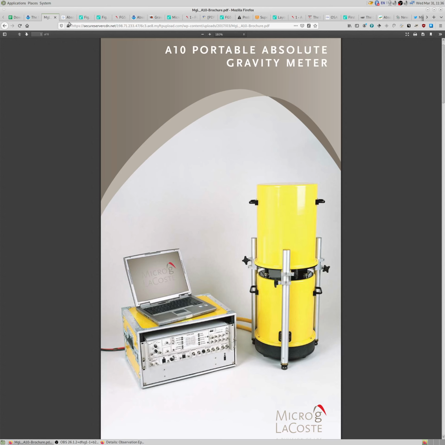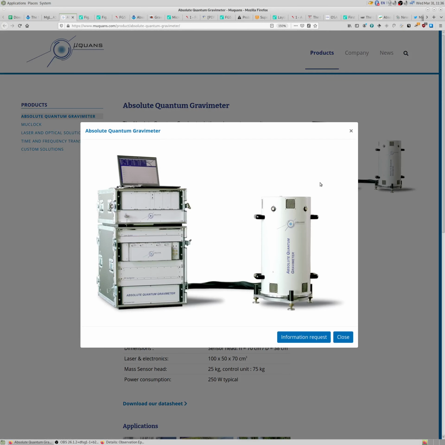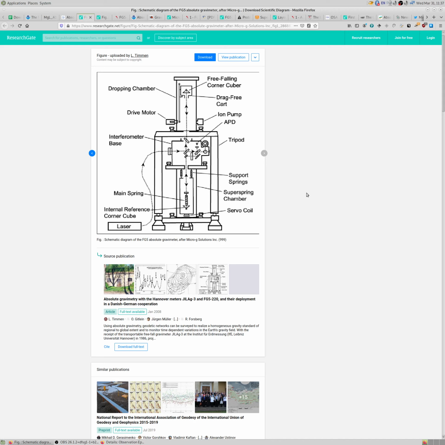So this is how it looks, and we'll show you some other ones. This is a bit more recent. It's a bit bigger in control. It's using a little bit different principle. This one is not using a solid mirror. It's actually using a beam of atoms, but that's a different story.